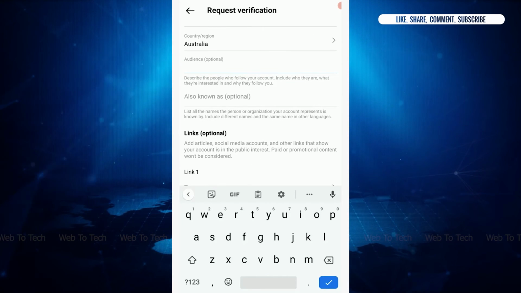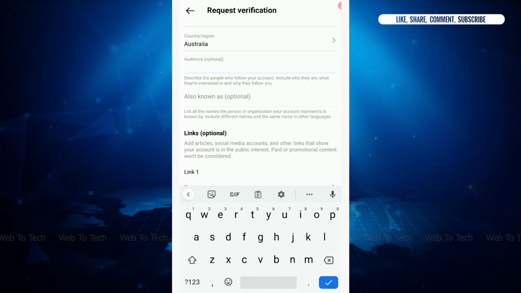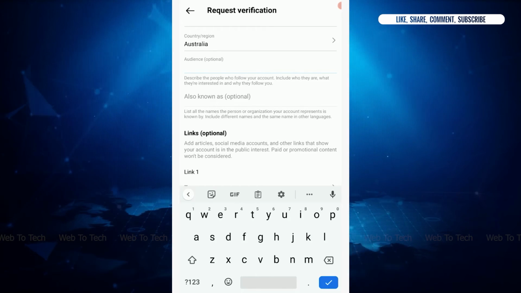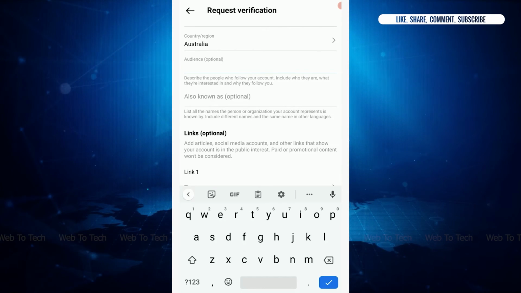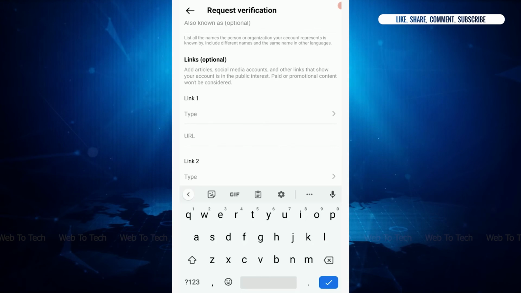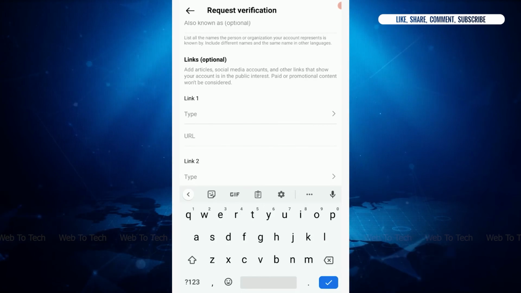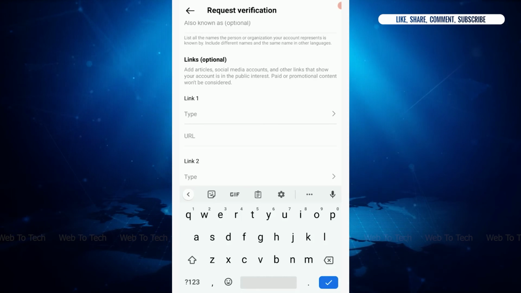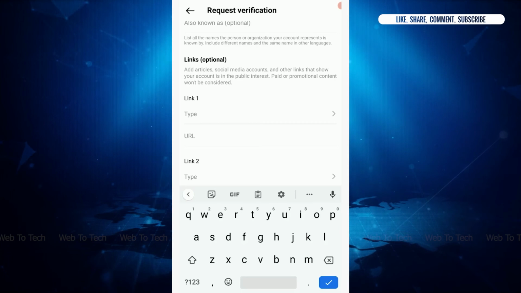You can also choose the option also known as, this is an option where you can list all the names the person or organization your account represents is known by, including different names and the same name in other languages. Now at the bottom you will have the link option. Here you can add articles, social media accounts and other links that show your account is in public interest, and paid or promotional accounts won't be considered for this link.